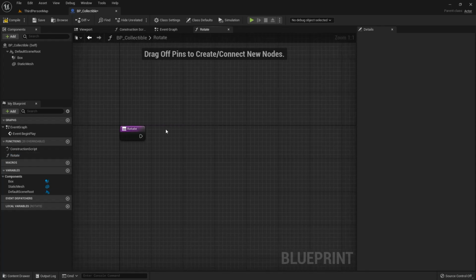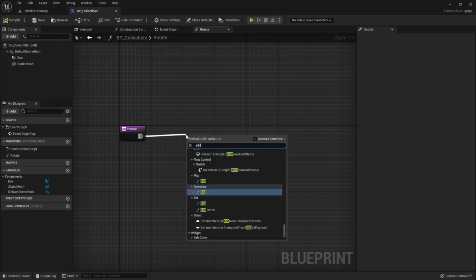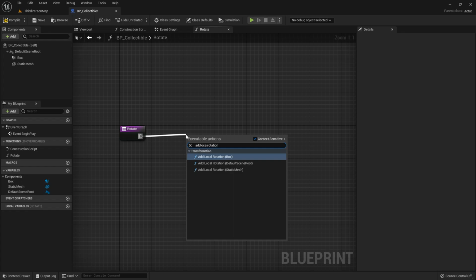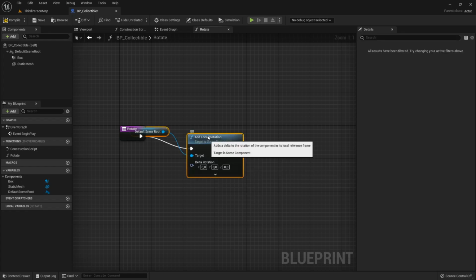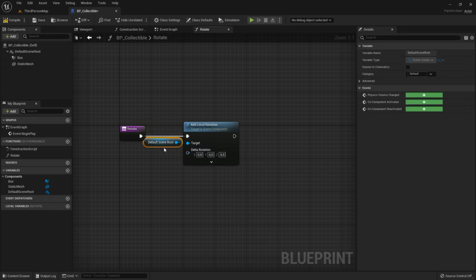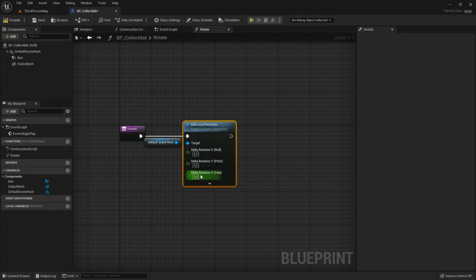Here we are inside the function and we can add the nodes that we need to make the actor rotate. Drag to the right from the rotate node and search for add local rotation and select the one that says default scene root. Right click on the delta rotation and select split structure pin. Let's change the Z to 0.5.